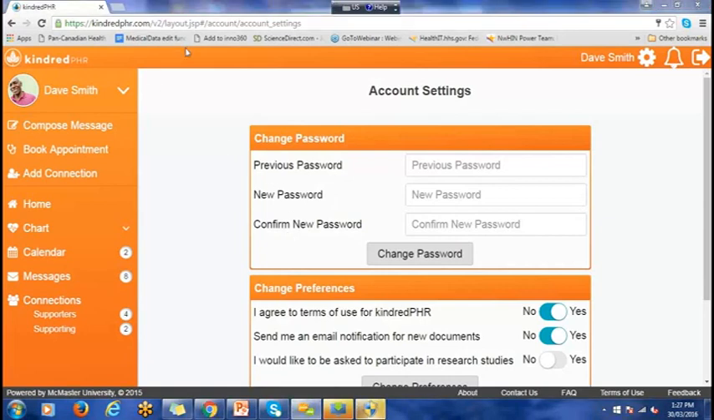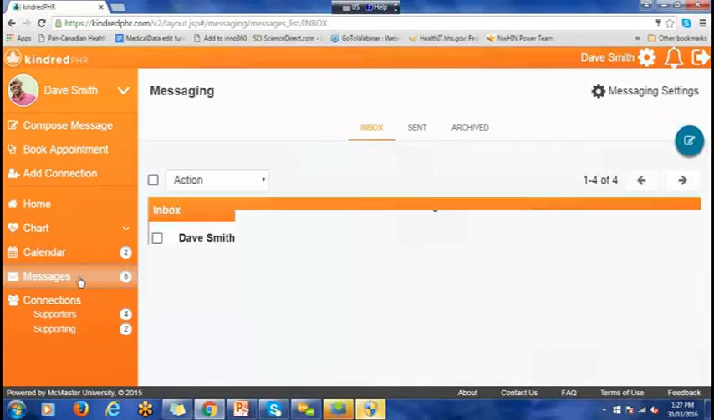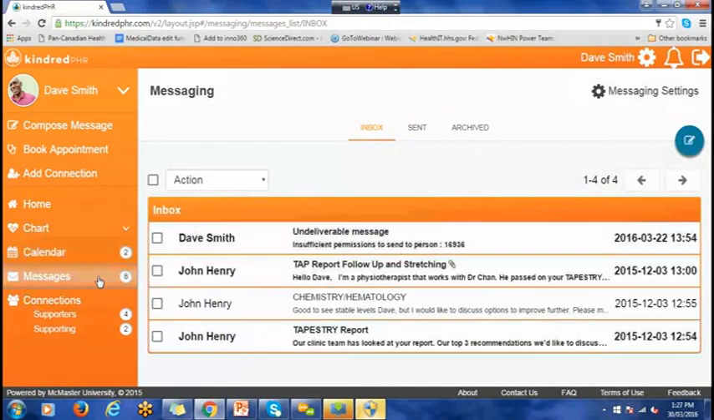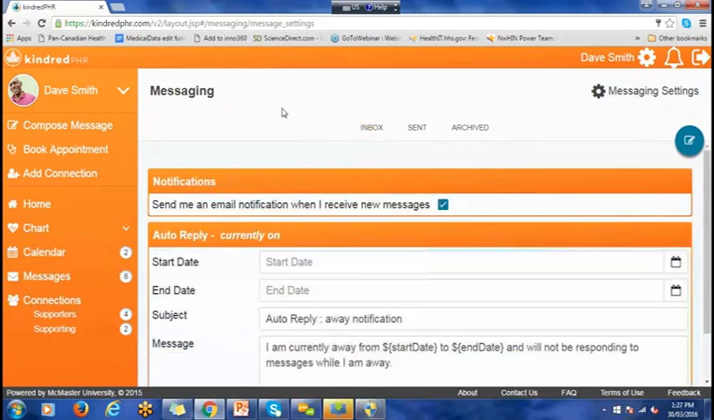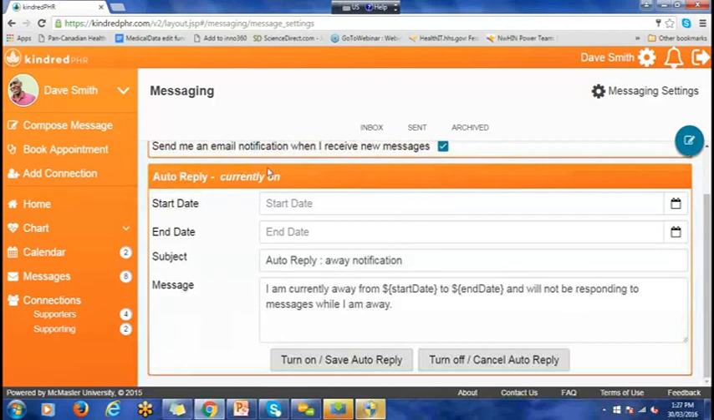So I just got another message which says, are there email notifications of new messages, not just new documents? And yes, there are email notifications of new messages. That's available within the messages setting. So when I click on messages, there's a messaging setting button and it says, send me a notification when I receive new messages. So thanks for pointing that out, because I don't think I had reviewed the screen.